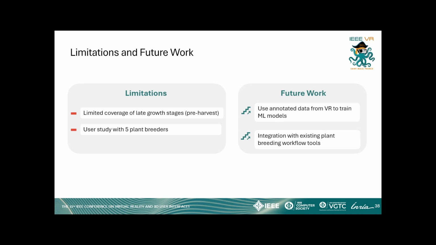In future work, we see great potential in using data from VR assessments to train machine learning models. By capturing expert assessments of plant traits in a standardized virtual environment, we can create annotated data sets. We would also like to integrate the VR system with the existing breeding workflows.